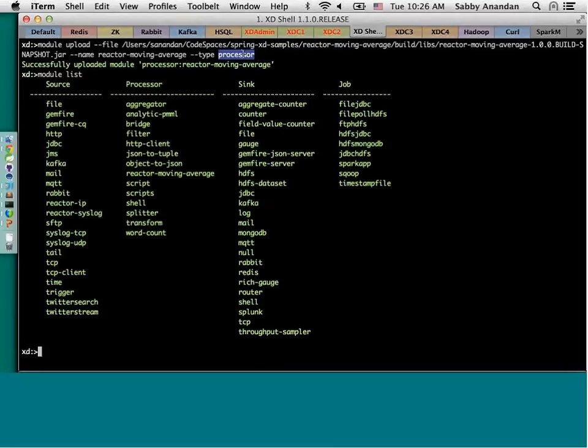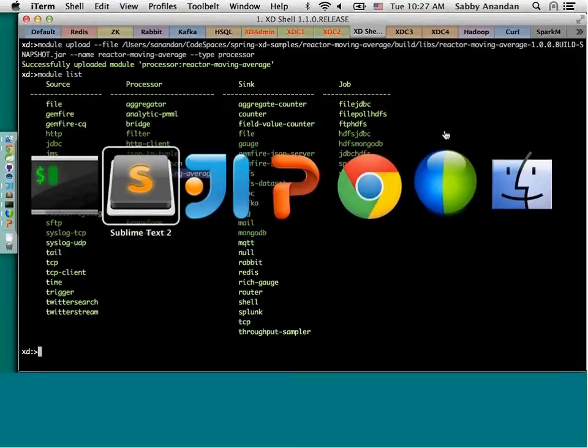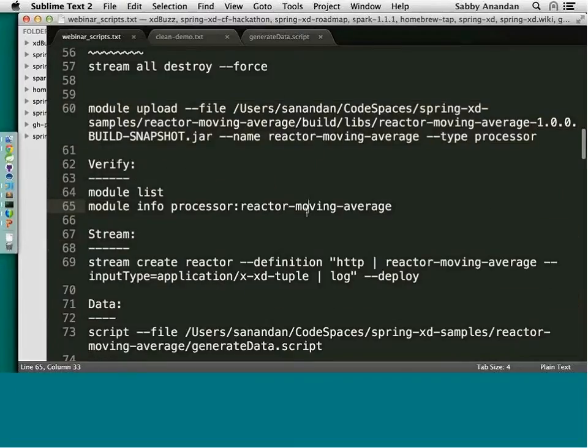I do a module list. There it is. So this REST API dramatically simplifies your custom module contribution. You don't have to worry about bundling and bringing down the runtime, where other pipelines that are running get disrupted. So it's immediately available for developers, right? You can immediately create a stream using this processor module. Let's see how we do that.